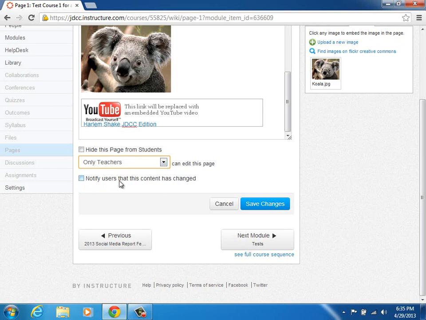And then notify users that this content has changed. This would tell anyone in your course that this page has been altered. So if you've made a change during the term the students need to know about, you don't even have to send them an email. You just tick that, click Save Changes, and it sends an automatic notification that this page has changed. So let's hit Save Changes.